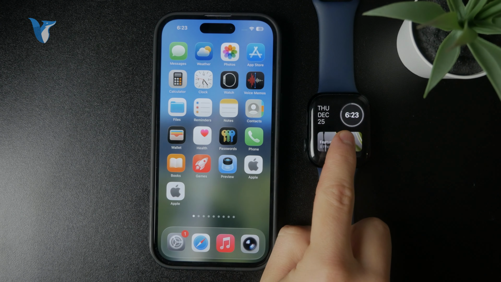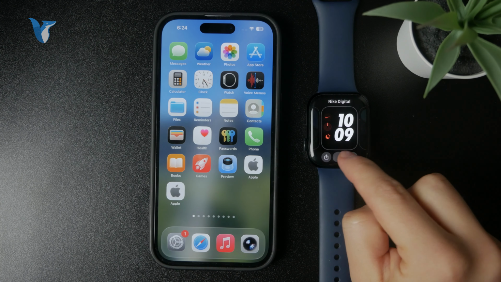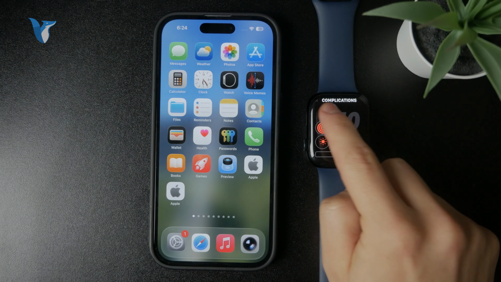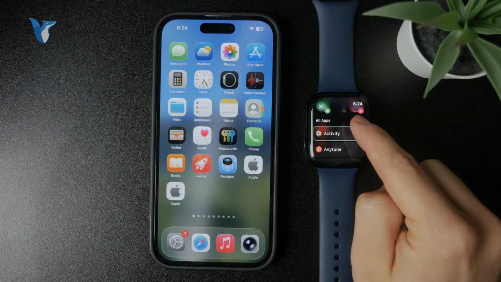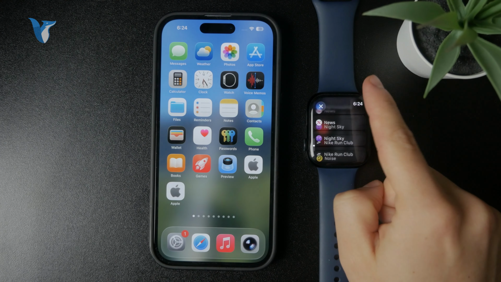So if you like the apps, or if these are your favorites, for example, in my case, I really like the timer. That is like my favorite thing to do on the Apple Watch. So I added it to the watch face in the top left corner, and I can quickly access it anytime I need it. So that's what you can do as well.